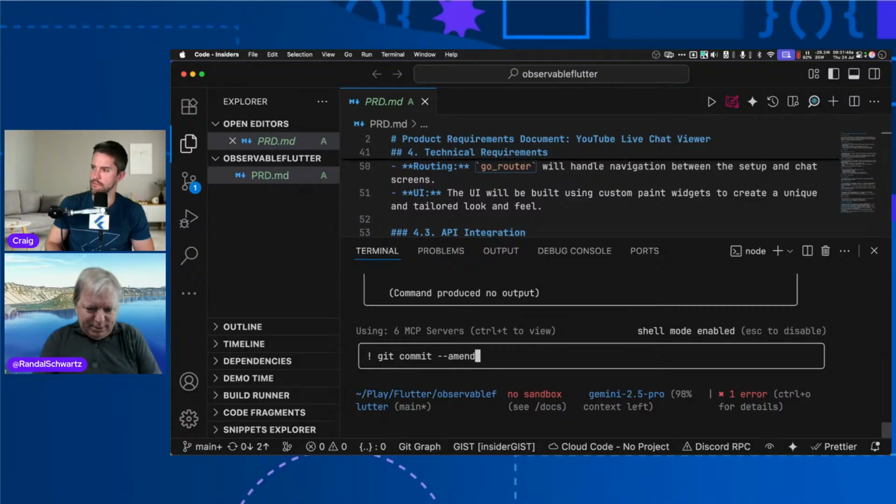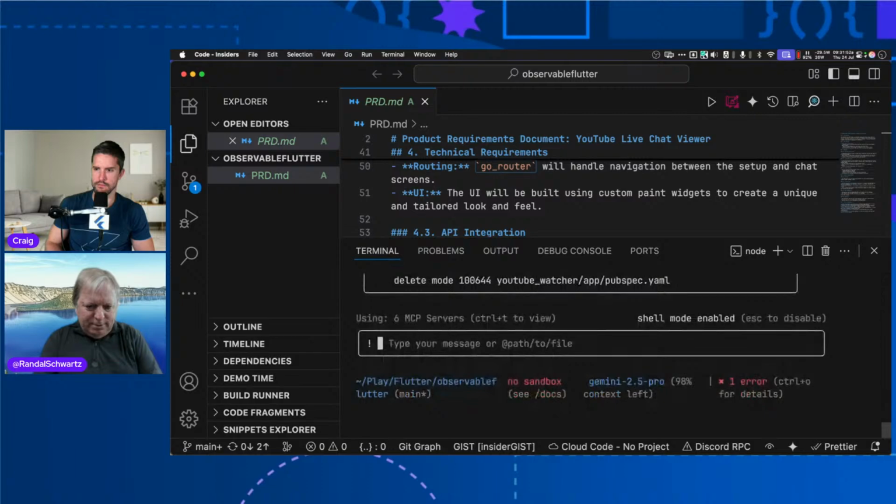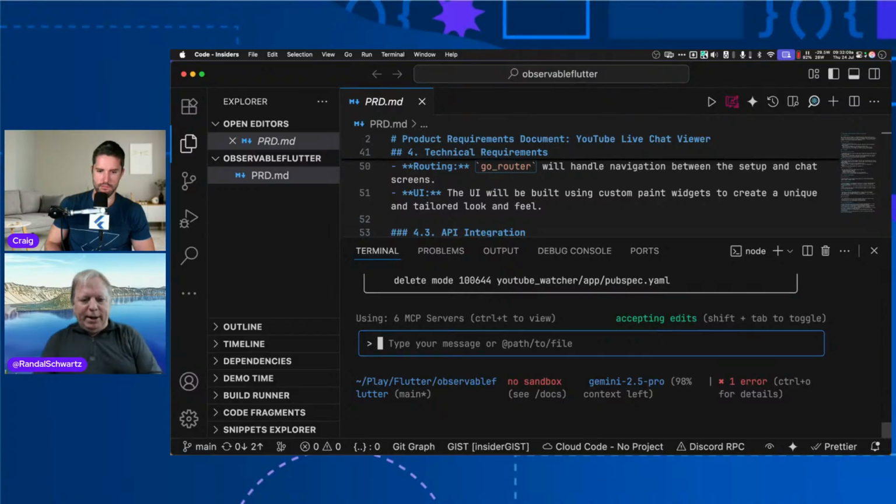git commit --amend --no-edit. There we go. Now we're at a stage where I have a solid commit and all it has is the PRD. So now the fun begins. Let's get out of this mode. There we go. It's got to be a little greater than. That's an important part there.